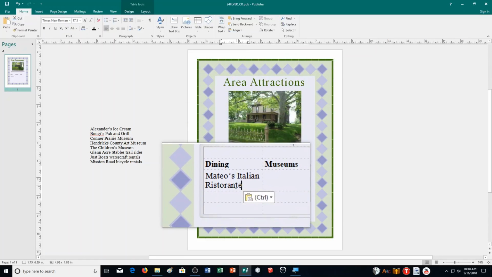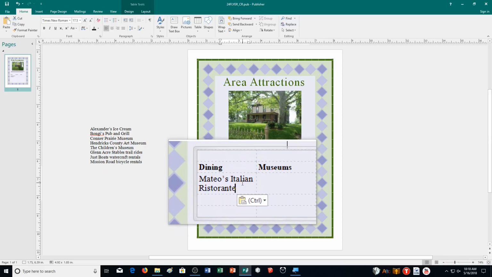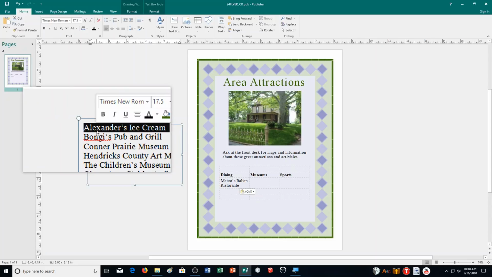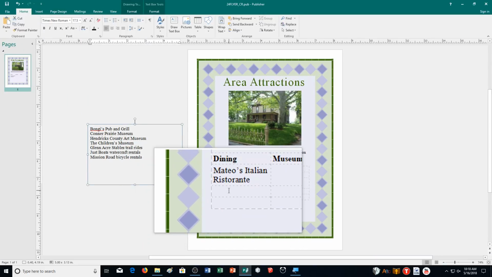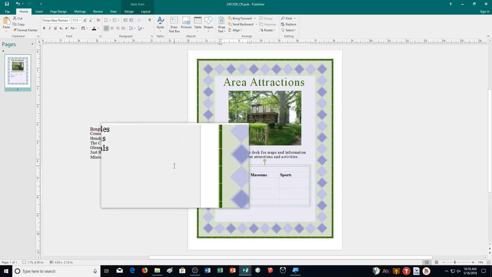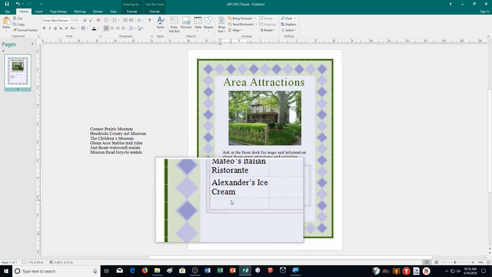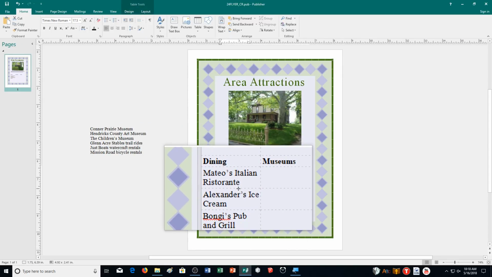Now I'm going to just start using my keyboard shortcuts. Remember, to cut, it's Control X, to paste, Control V. So Matteo's Italian Ristorante goes under dining, and then Alexander's Ice Cream is going to go in the next cell under this one as well. And then Bongi's Pub and Grill, interesting name, is the third one down here. So you can see that.